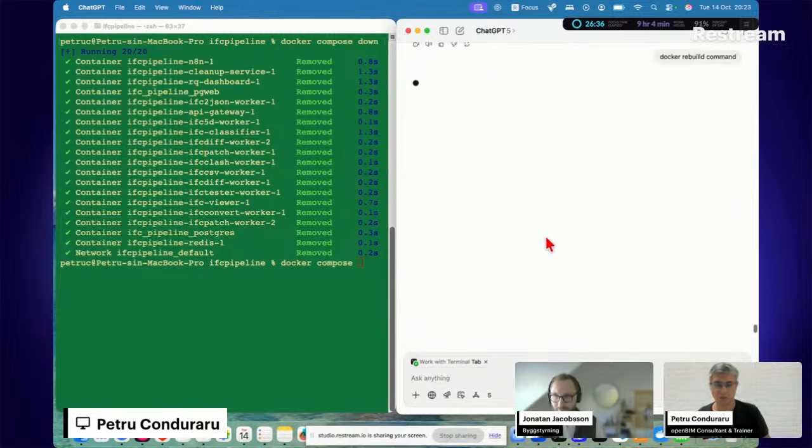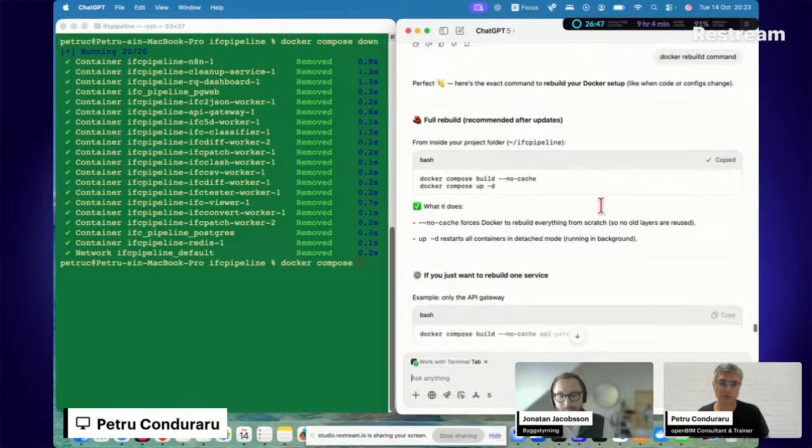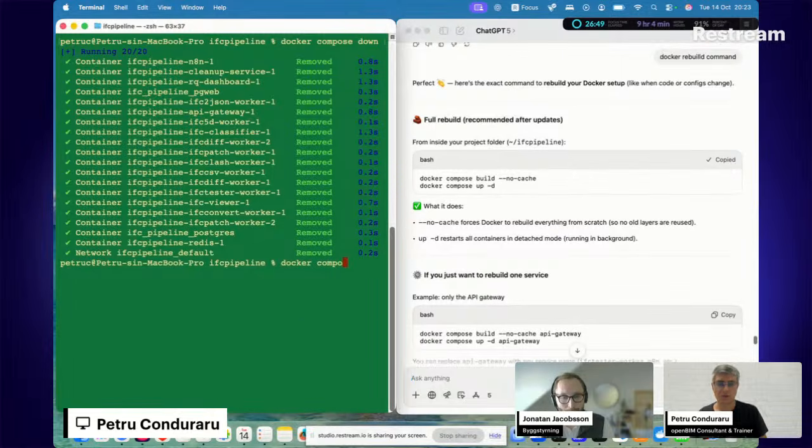I'm asking ChatGPT. It's okay. You don't have to remember all this stuff. Docker compose rebuild. This one, no cache. Yeah, build. If you just want to rebuild one service, yeah, let's do this.